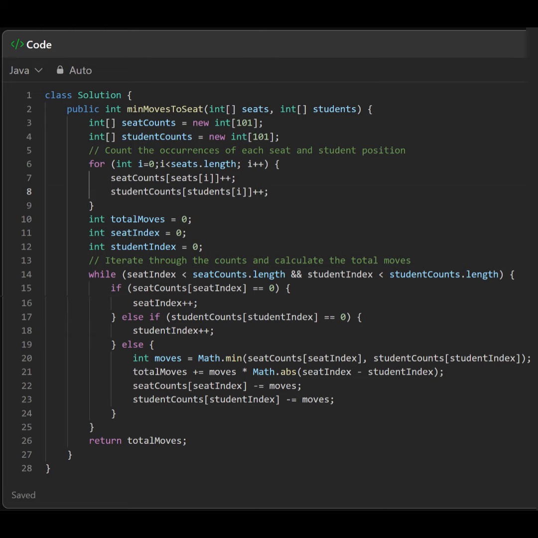2. We iterate through the seats array and increment the count in seatCounts for each seat position. 3. Similarly, we iterate through the students array and increment the count in studentCounts for each student position.